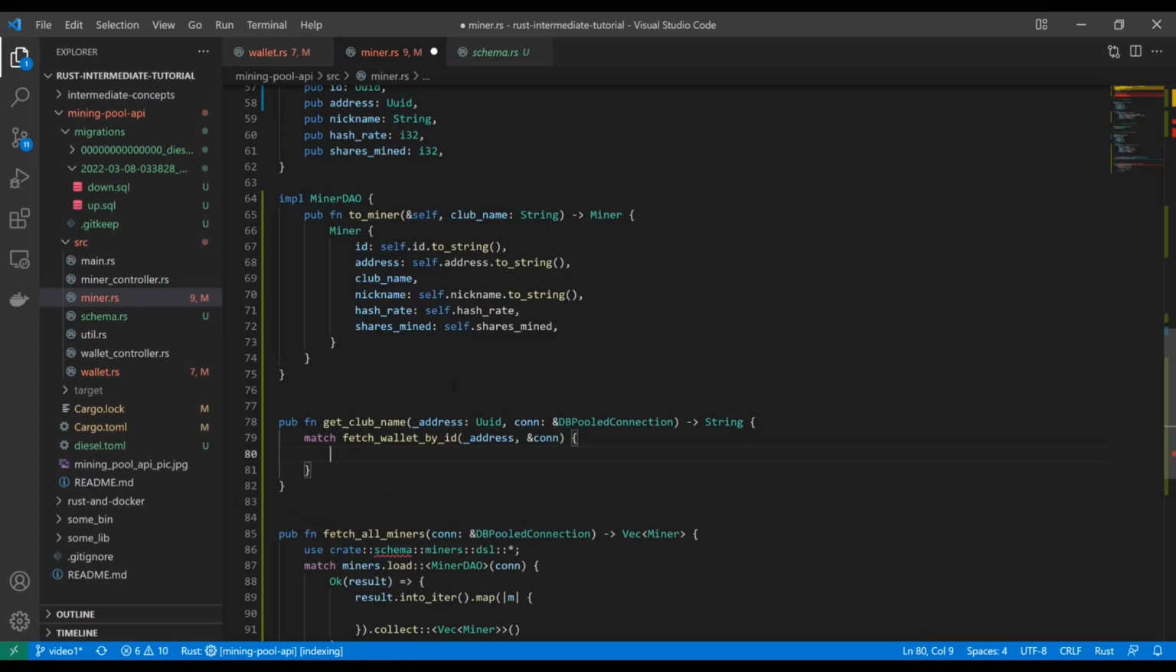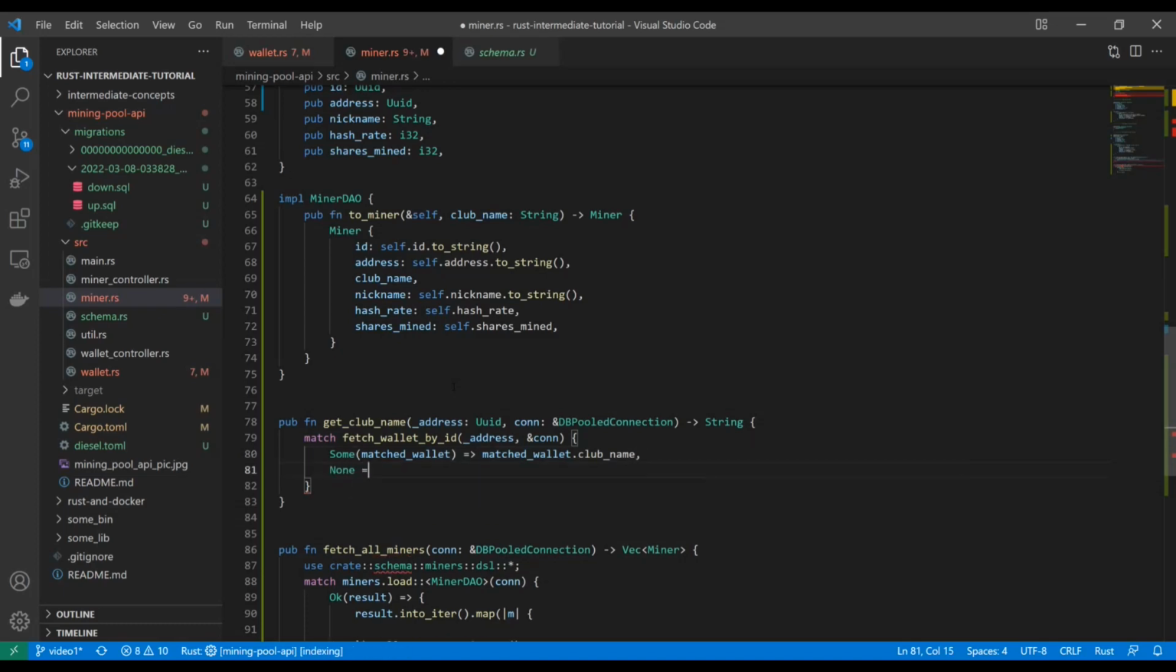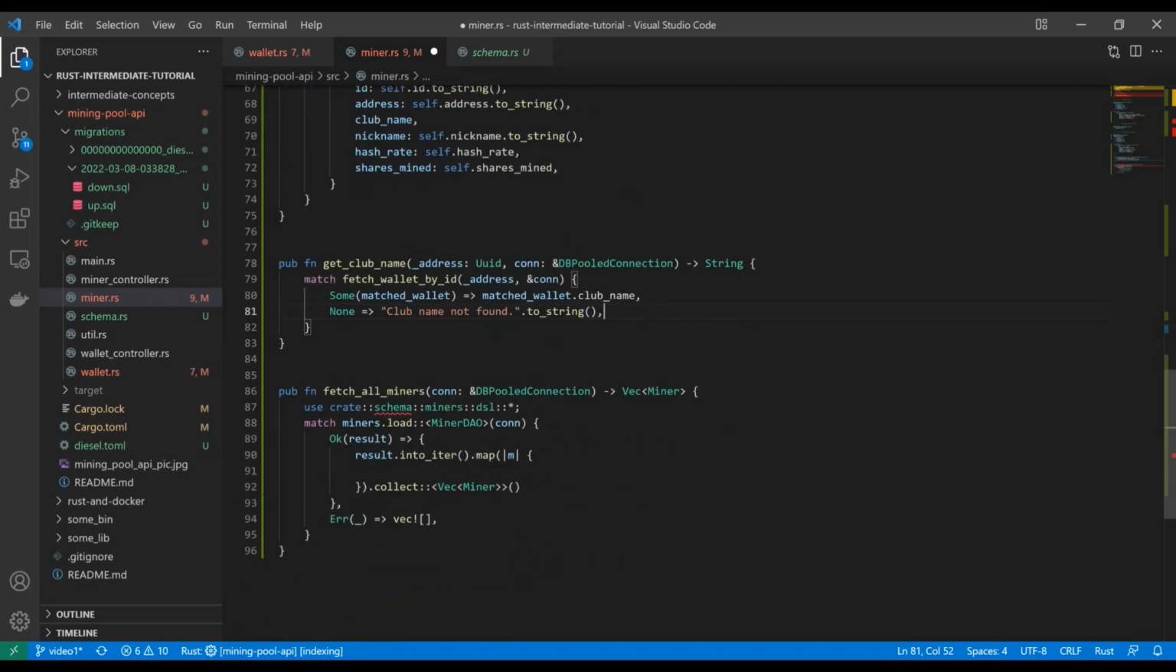And if we get the response that we're looking for, some matched wallet, then we're going to go over and do matched wallet dot club name. And if we get none, then we're going to respond with club name not found. And we're going to do that to string. So that covers our option return type. Now, here's the issue. We didn't write this method yet, right? So before we go too far, we want to make sure that this is going to actually return the way we think it's going to.